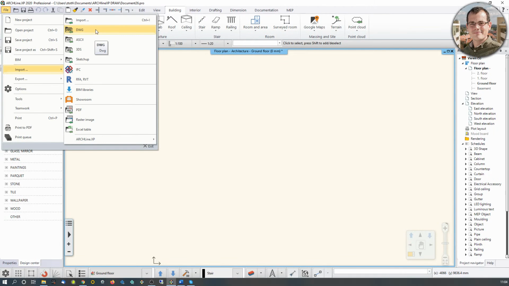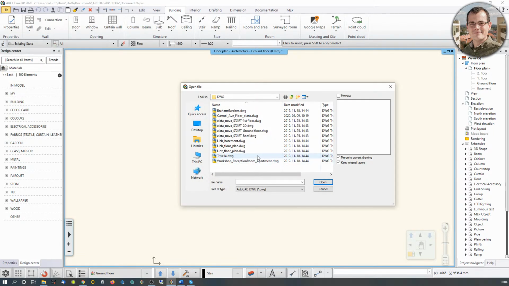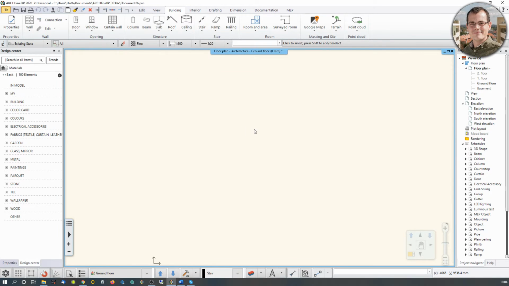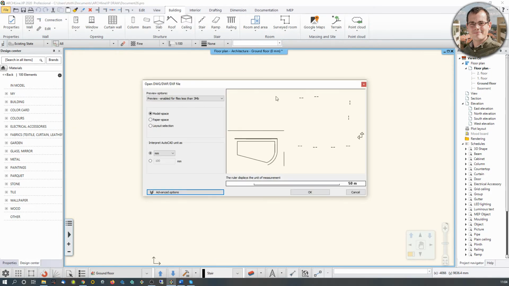So we're just going to import DWG, and we are going to use 2 files today, actually 3: the Elata Nova Start ground floor, 2D and first floor. So these 3 are part of the webinar package that you downloaded. Link is in the description of the video. So we start with the 2D DWG, which is actually going to be the whole plot where the building is going to be.